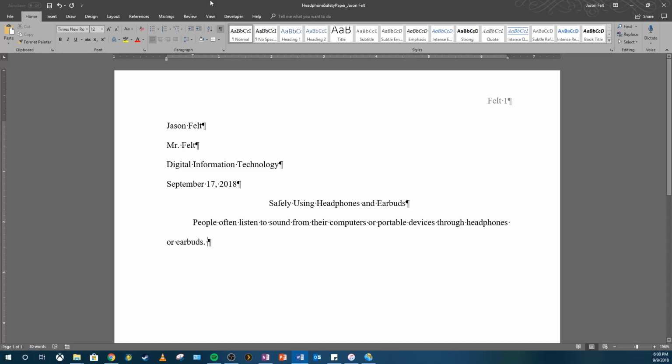Okay, so notice when we changed the first line indent that you didn't have to press tab. It automatically did it. Okay, now we're going to type some more.